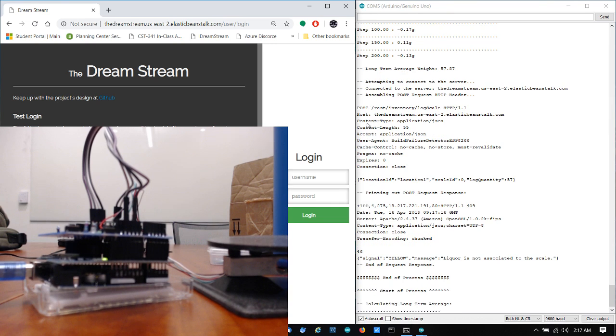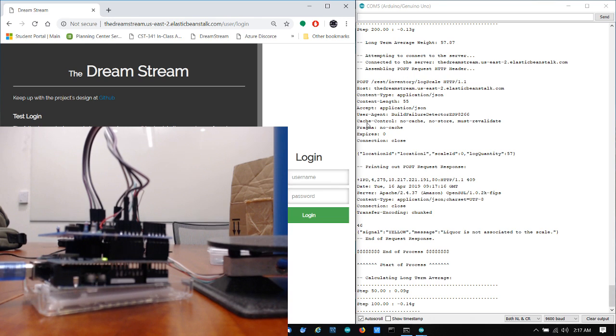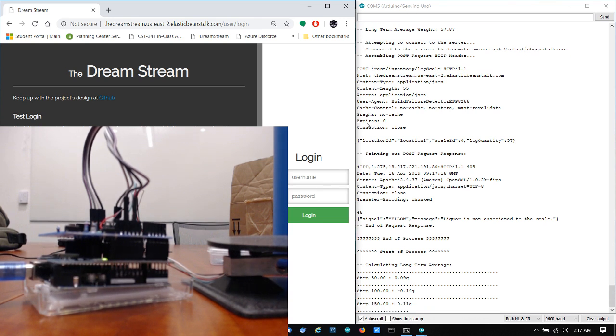So how this works is we have an embedded system that is taking data, which is the volume of each bottle of liquor that the manager wants to document, and then it's going to send it to our server side and keep track of inventory.